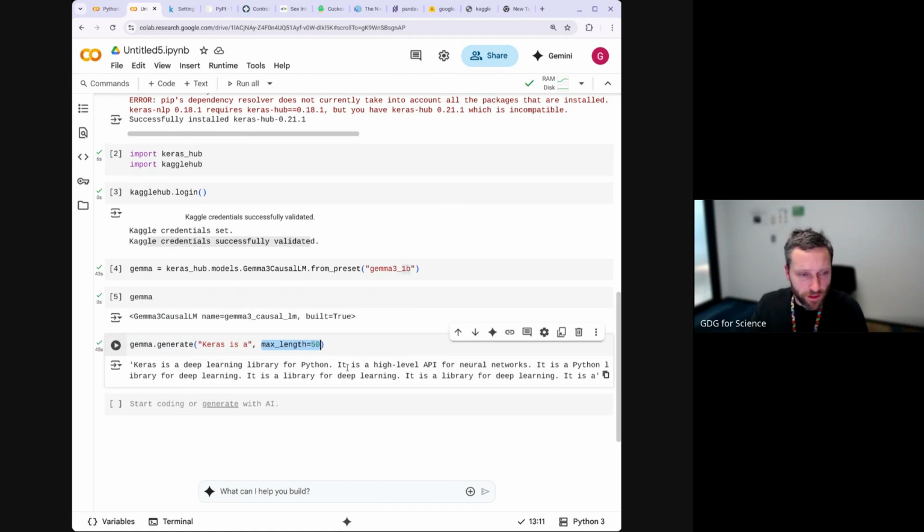And so yeah, a token can be a phrase or a word or a letter or something. So it says Keras is a deep learning library for Python. It's a high-level API for neural networks. It's a Python library for deep learning. It is a library for deep learning. And that probably would have gone on forever.